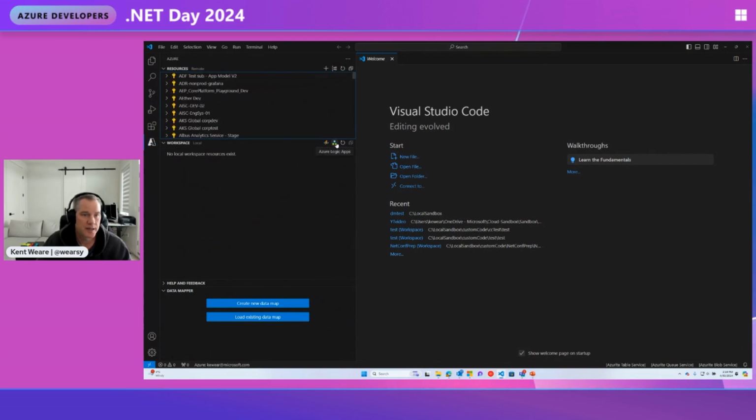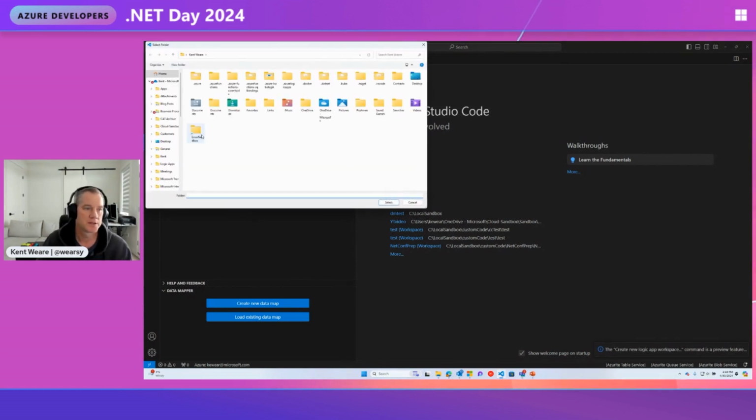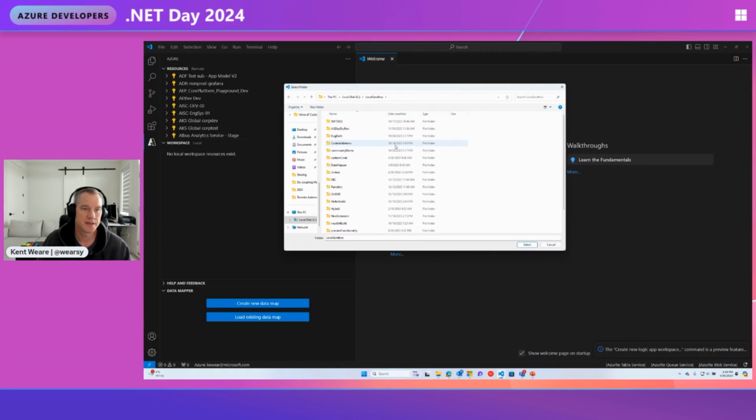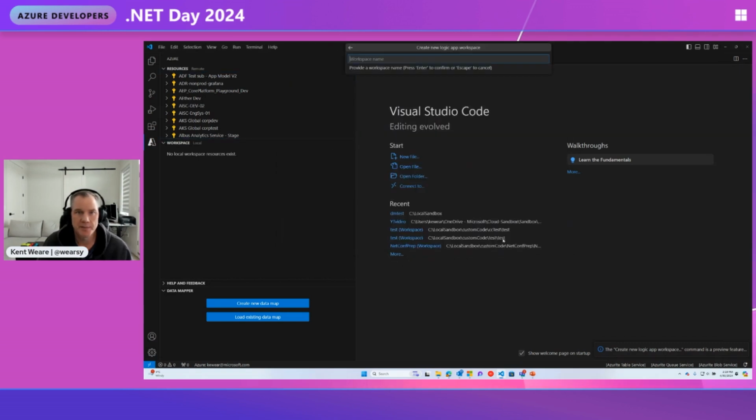And once you've got that extension installed, you can go ahead and click on this Create New Logic App Workspace. And when you do that, we're going to run you through a little bit of a wizard. And that wizard is going to make things quite simple to get this set up. So I'm going to create a folder here. So let's just call this Net Day. And we'll select that particular folder.